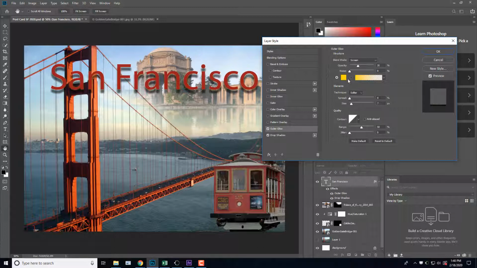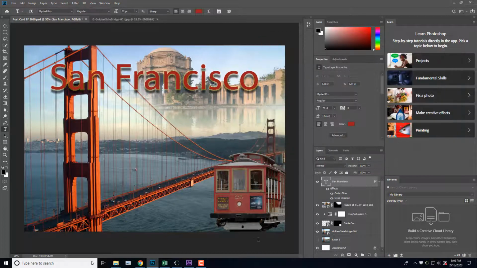All right, so let me make the spread a little bit more. That doesn't look good. All right, now I got a little separation. Just by adding a drop shadow and an outer glow, it gives it depth. It separates the foreground from the background. All right, pretty happy with this.